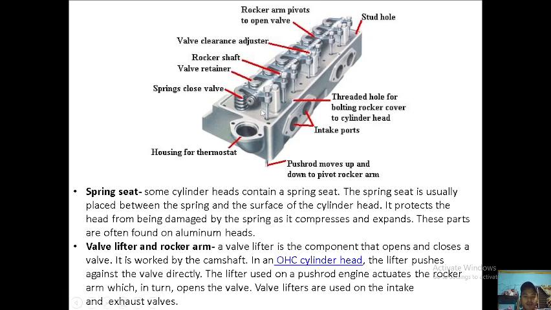So these are the rocker arm. So we have here the rocker arm that pushes, and then here we have a push rod that pushes the rocker arm. The one that pushes the push rod is the camshaft, or the cam.